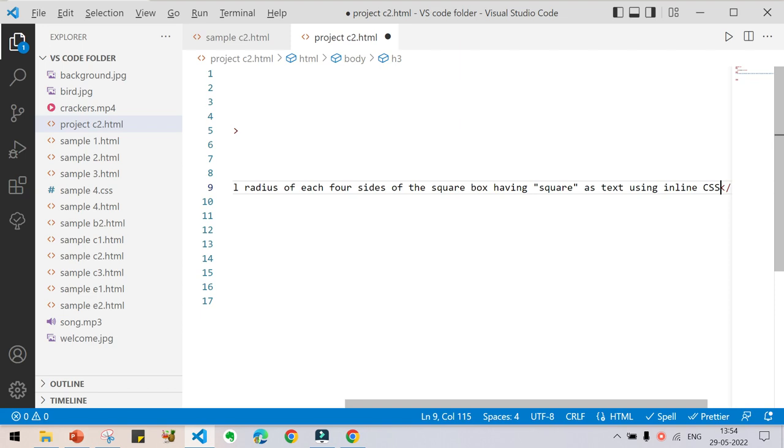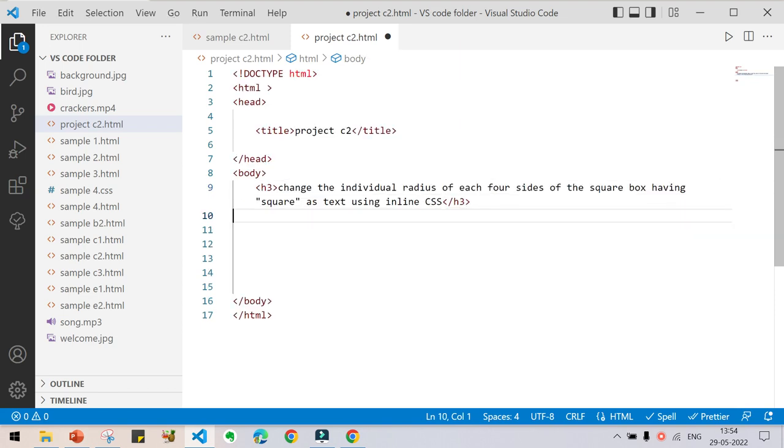Okay, now give Alt Z for text wrapping, it will come like this. Now each 4 side corner. Okay, this is corner, 4 corners, give this.